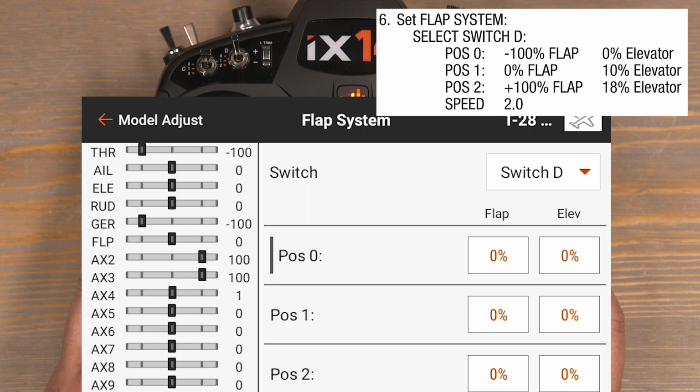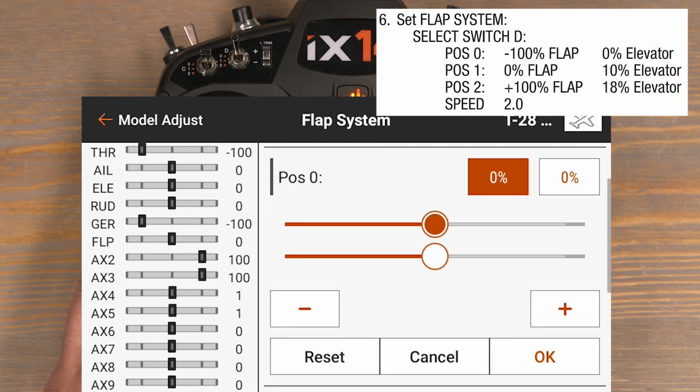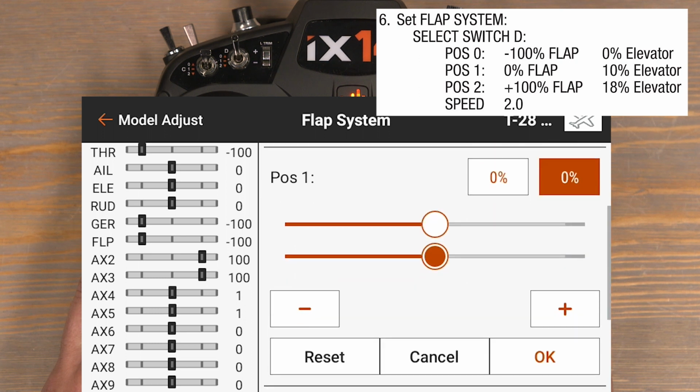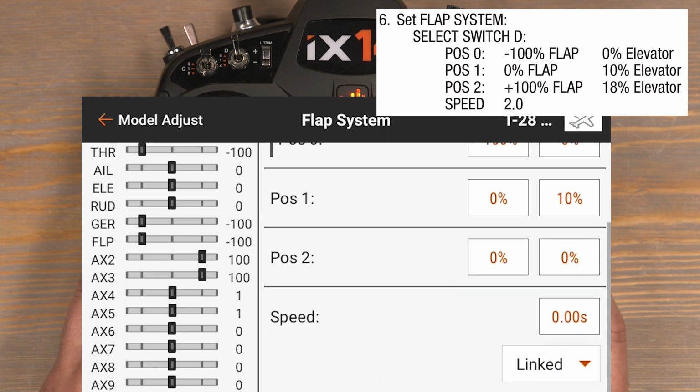According to the manual, position 0's flap value should be set to negative 100%. So click that 0 and bring it all the way down to negative 100, leaving the elevator mix at 0, and click OK. Now for position 1, we'll leave that flap value at 0, but add an elevator mix of 10%. Click the 0 and move the elevator mix up to 10%, and then hit OK.